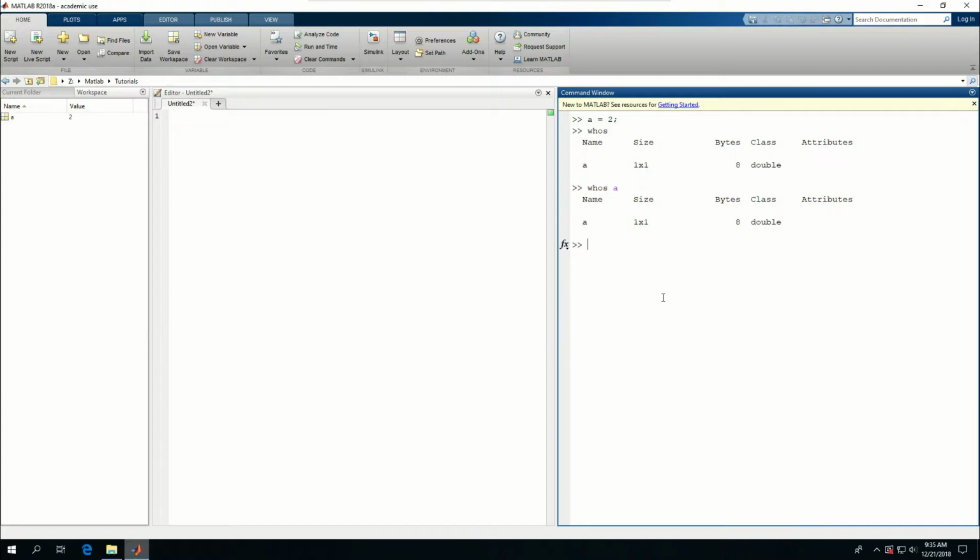In the first video, I also had a variable b with value 3. So whos will give me both of them. I can say just whos b, and it gives me that variable b. As you can see, you don't need to actually define the variable before giving values to it, which is the case, for example, in C or C++, where you have to declare the variable before giving a value to it. In MATLAB, you can just start saying c as a variable is equal to a number or anything.